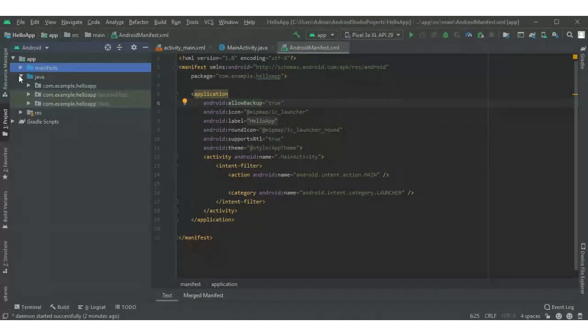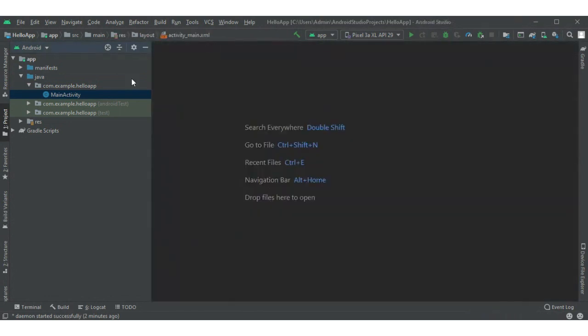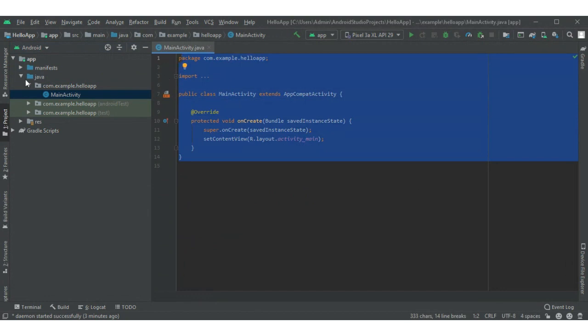Then you have the Java folder. This is where your Java files will reside. For example, I only have one class in my Java files, which is the main activity. Inside your Java folder, the two extra folders are only for testing. The one that you're working on is the first one. If I open our main activity, it doesn't have a lot of code, just some Java code inside it. The Java folder will only be containing Java code.